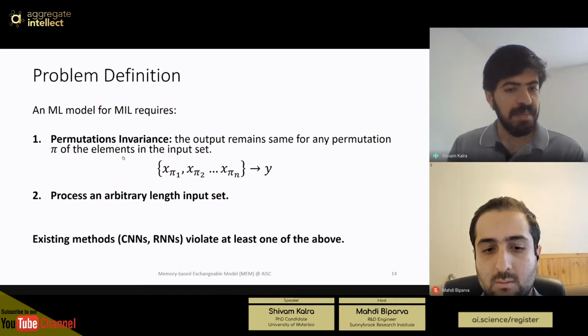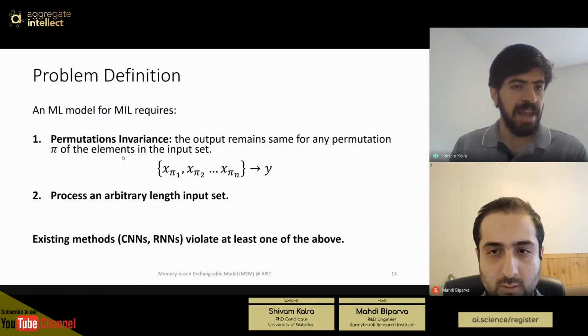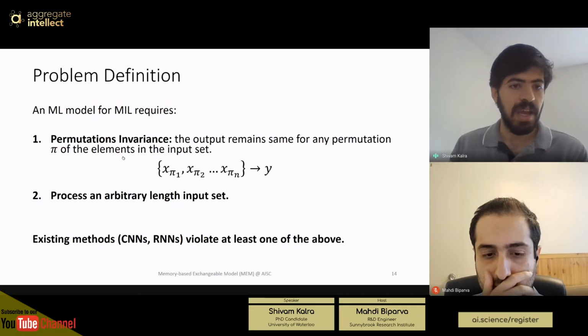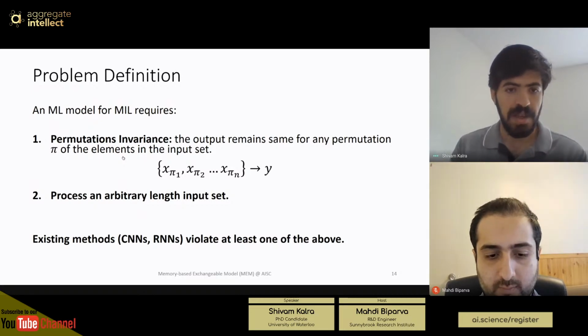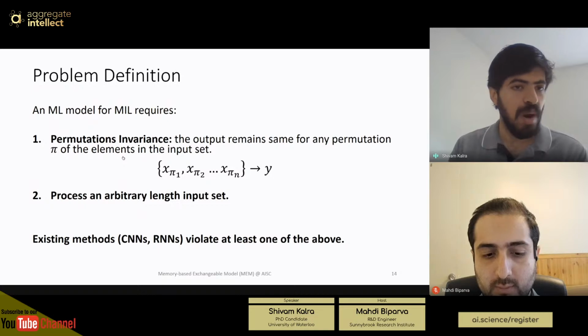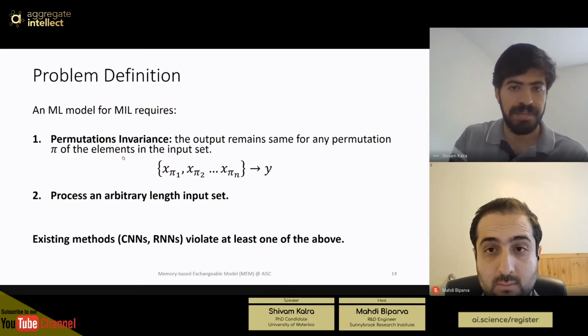Some of the existing methods, for example CNNs and RNNs, violate at least one of the above properties. CNN violates both properties. It cannot take arbitrary length and does not have permutation invariance. Whereas RNN violates the first property of permutation invariance. It can still take arbitrary length input.